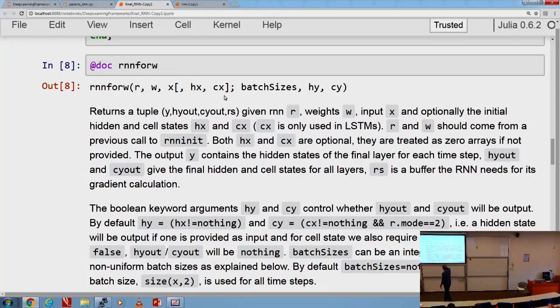We'll talk about the optional keyword arguments later. Let's look at what it actually outputs. The output is a quadruple, but we usually only use the first value. Y is the whole sequence output. HY out and CY out are the last states of the hidden and cell. And RS is some kind of buffer that the RNN needs for its gradient calculation that we don't need to worry about. You don't need to keep track of RS.